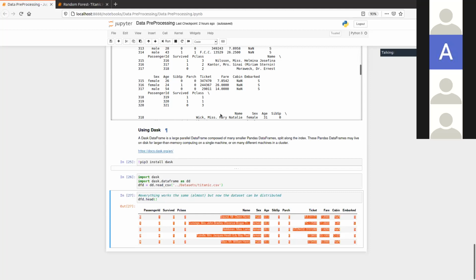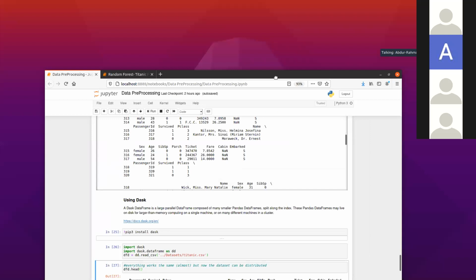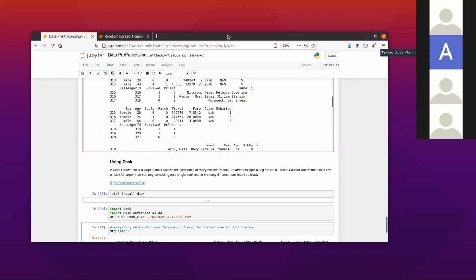Well, if I might add something, maybe Pandas was not meant for data pre-processing. It's more for data analysis, data manipulation. Yeah, also.